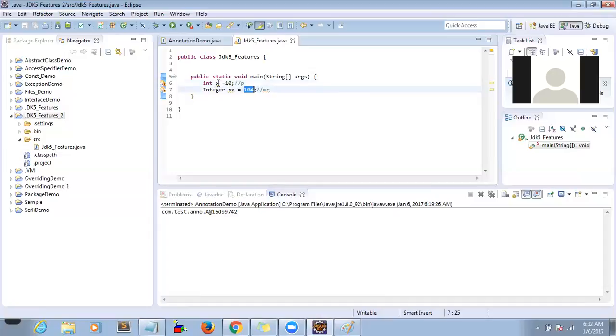So I can assign to int, and similarly I can assign to Integer. So the value is the same. Value type is integer, correct? And if you see, how we are holding it: this is a primitive data type and this is a wrapper class. So I can assign this integer value directly to the Integer class. Integer is a wrapper class and it is available under JDK 1.5. Did you see any compilation error here? Nope, there is no compilation error, right?